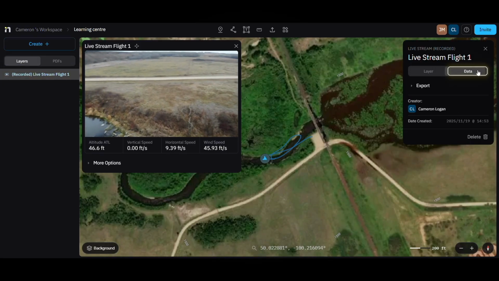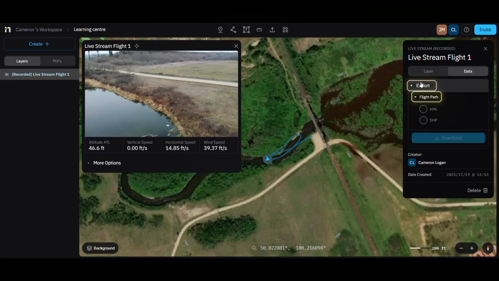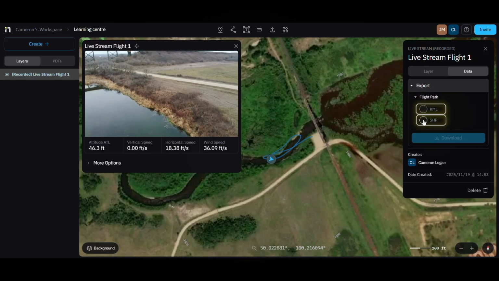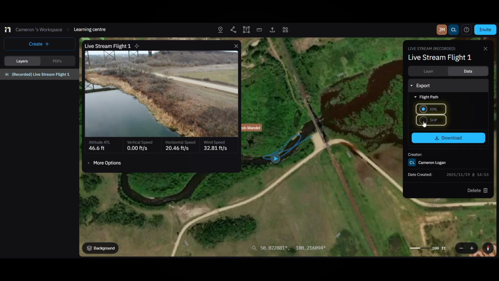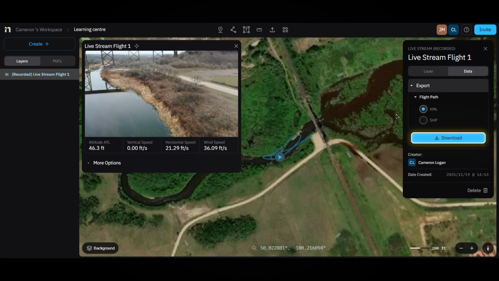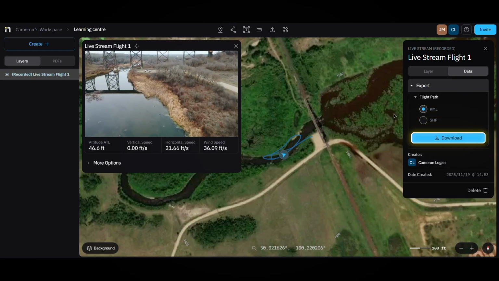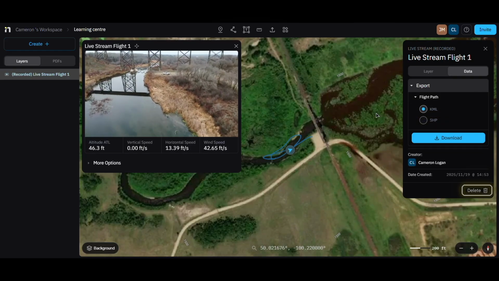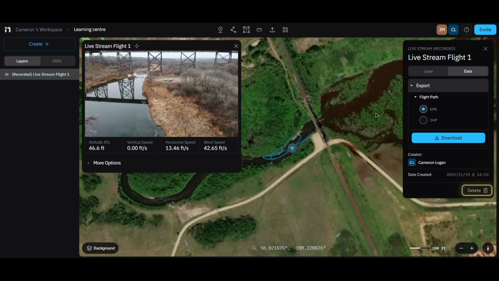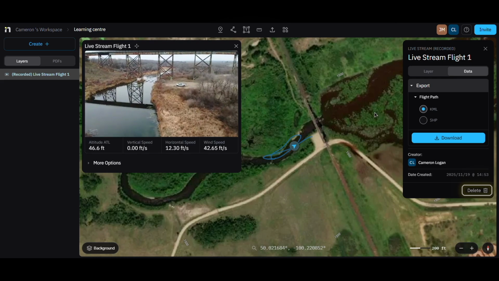When selected, we can click on Data, Export, and this is where we can export our flight path, either a KML or shapefile. From here, all we'll have to do is select on Download to our hard drive. And last but not least, if we ever want to delete a live stream, we can select Delete on the bottom right-hand side of our inspector panel.